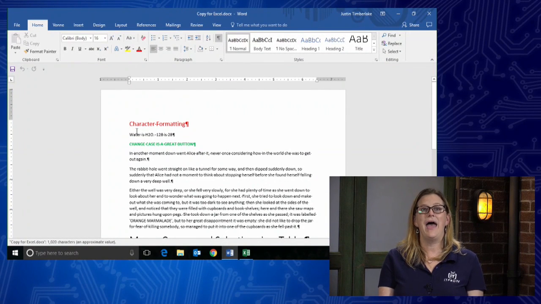So in here, in Word, I have paragraphs. Every time I hit the Enter key, I have a new paragraph.